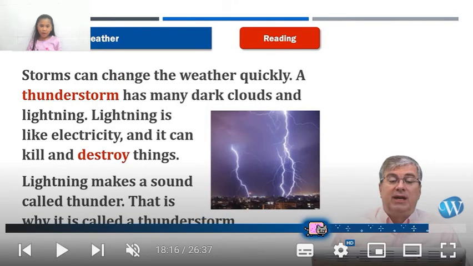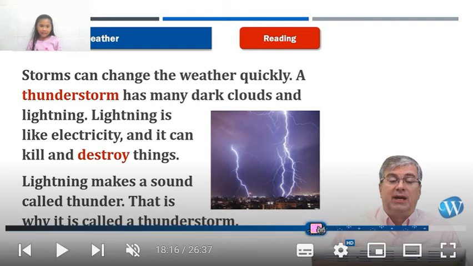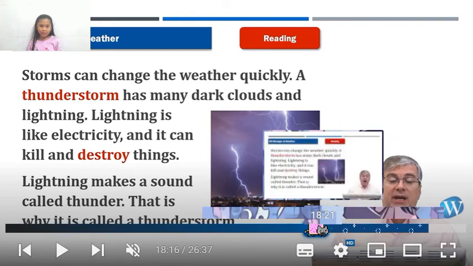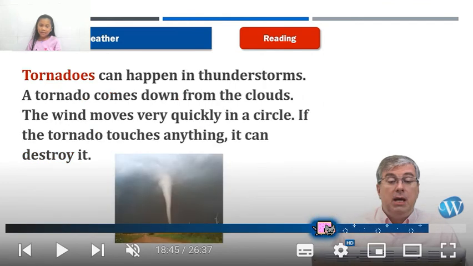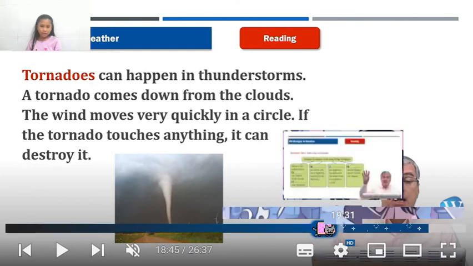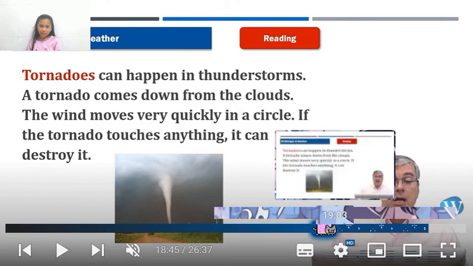Storms can change the weather quickly. A thunderstorm has many dark clouds and lightning. Lightning is like electricity, and it can kill and destroy things. Lightning makes a sound called thunder. This is why it's called a thunderstorm. Tornadoes can happen in thunderstorms. Tornadoes come down from the clouds. The winds move very quickly in a circle. If the tornado touches anything, it destroys it.